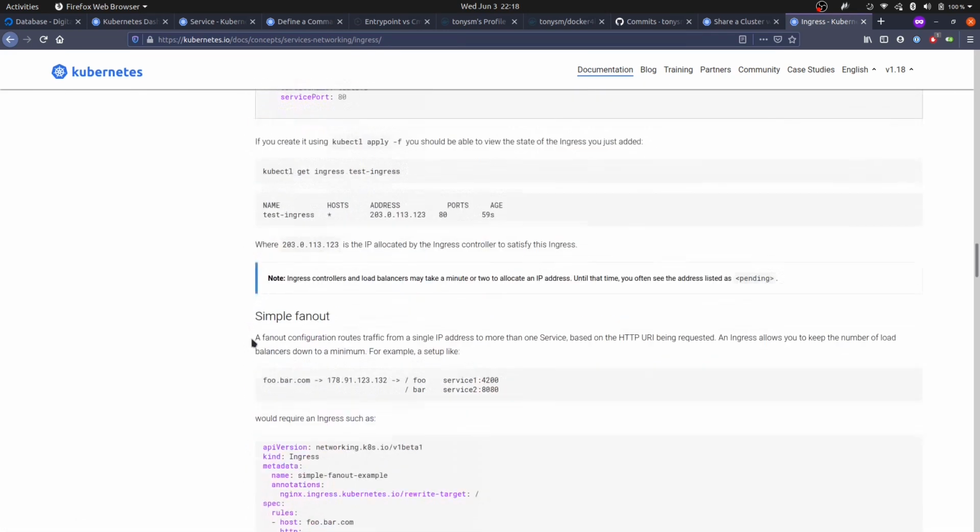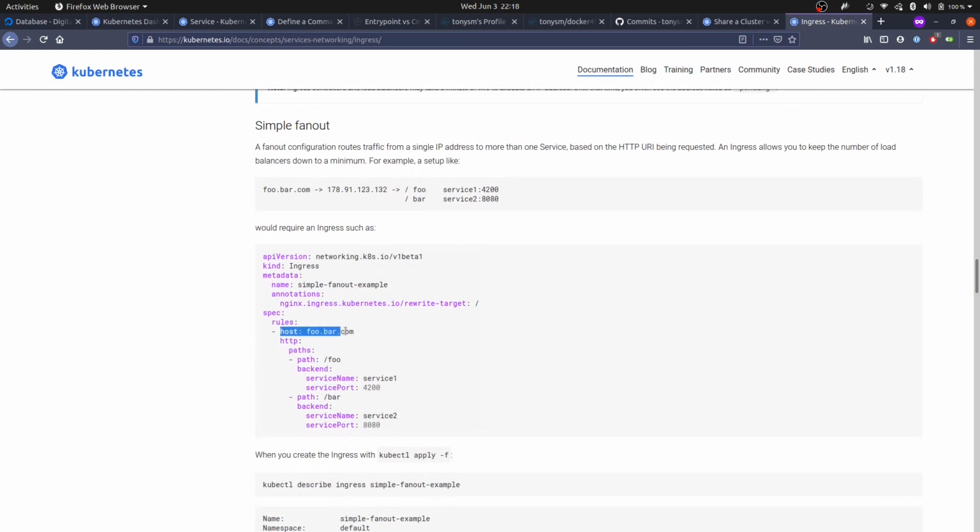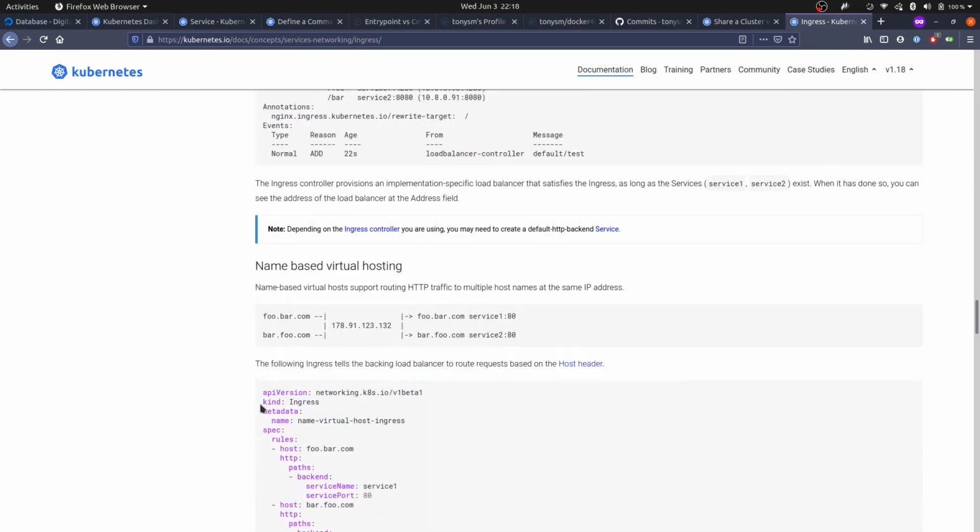There are other ways instead of path-based, which is by using hosts. I think there is one here. Yeah, so we can do hosts. So we can have many sites running in the same Kubernetes cluster using a single ingress, which is a load balancer on DigitalOcean, and routing that through the ingress itself. To be able to use ingress, we need to install an ingress controller in our cluster.